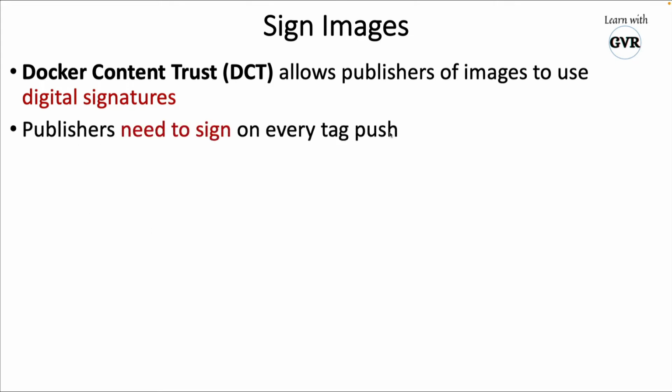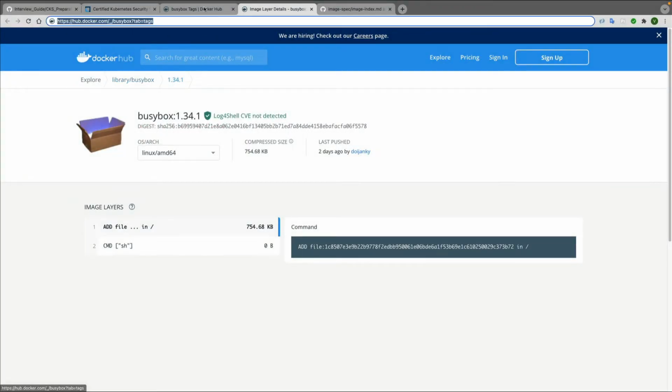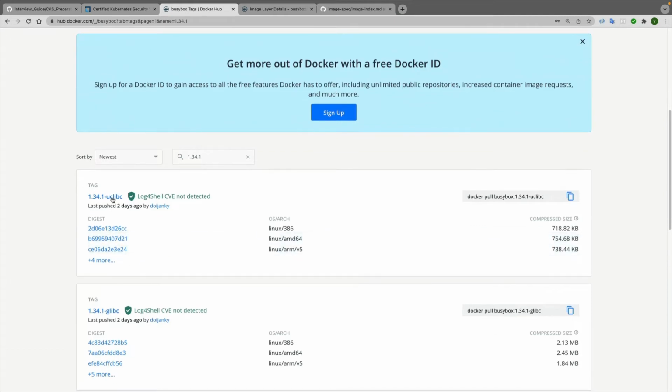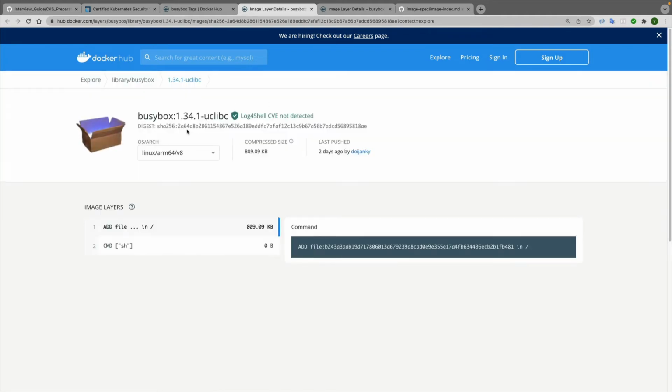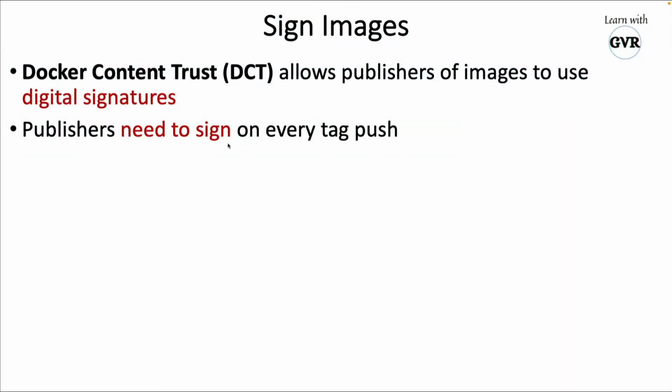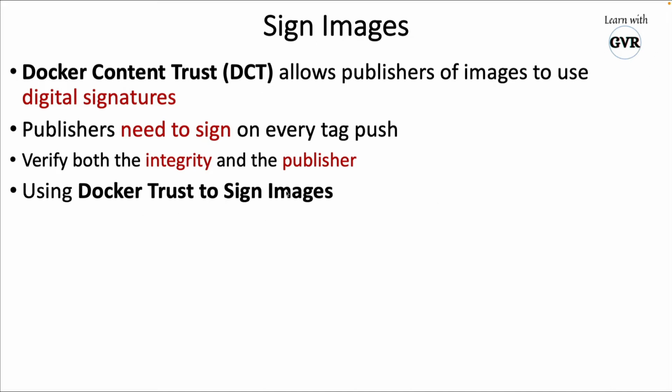Yes, the publisher has to sign on every tag push. So if you go to busybox and its tags, you take a busybox tag, here, every tag will have a digest. It's not compulsory, but as a better practice you need to add a signature. The signature is there to identify. So what exactly is the benefit? It gives you the integrity of the publisher, so that you will know, yes, this particular image is by this particular person, so that you will confidently use it in your Kubernetes cluster.